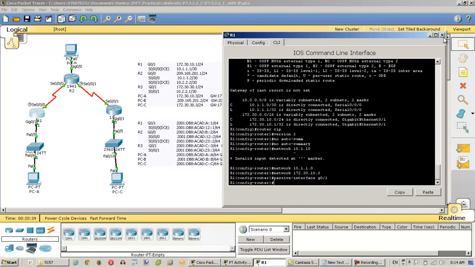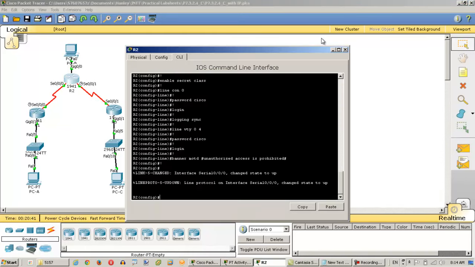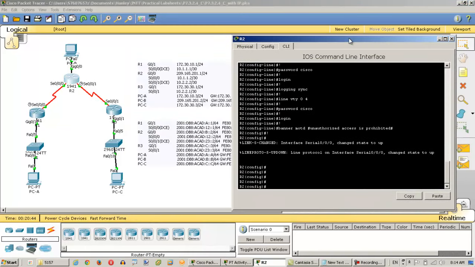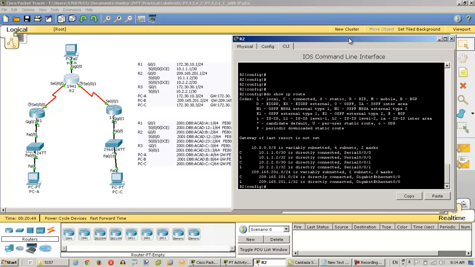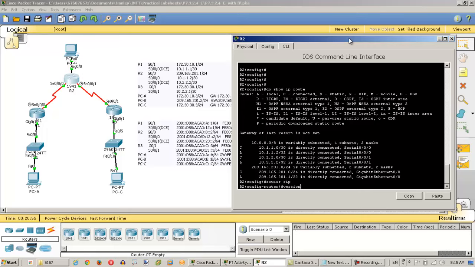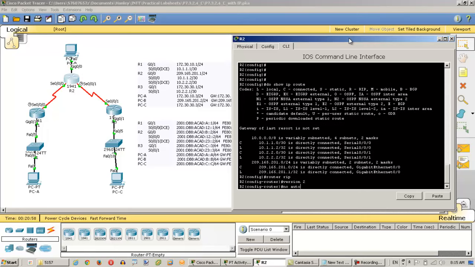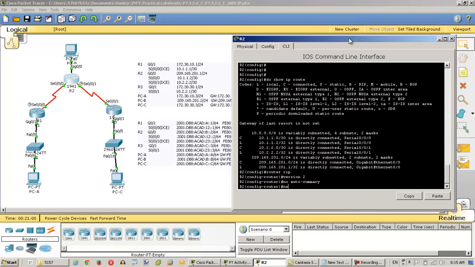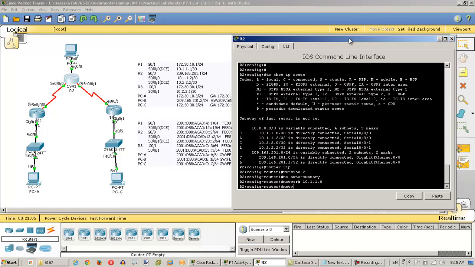Same thing, let's go to R2 and enable the RIP process. Do a show ip route, and then start off with router rip, version 2, no auto-summary. Followed by the network command, in this case network 10.1.1.0 and network 10.1.2.0. Take note that we're not going to involve the 209.165 network, as we're going to make use of a default route.